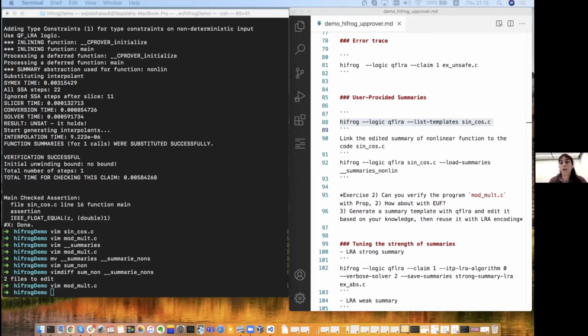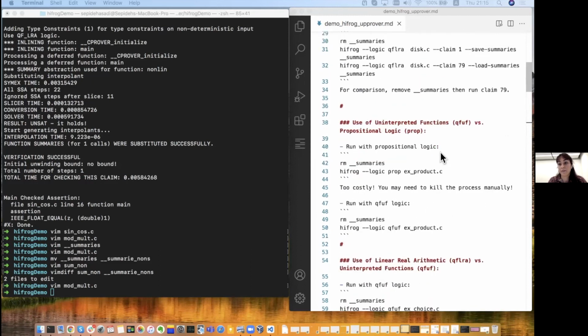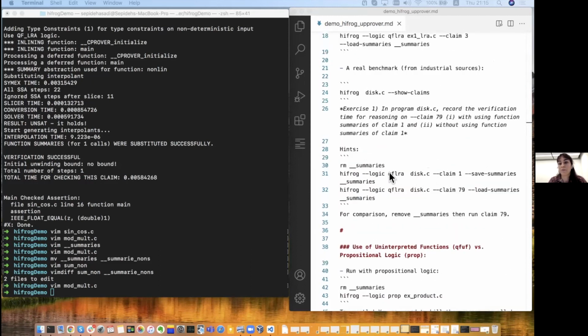That's bounded model checking. But as you saw before, for instance in verifying the disk, you remember we verified first claim and claim 79, but there we didn't specify any bound. There wasn't any need to unroll the program because by itself it was finite. So basically, such programs are correct for infinite bound. I hope I responded to all the questions in the chat. So speak out loud if I missed something.